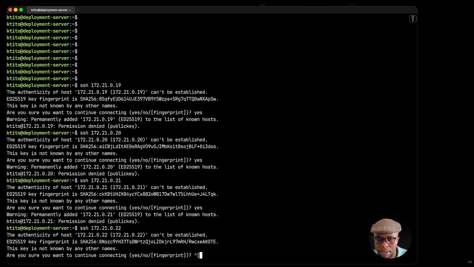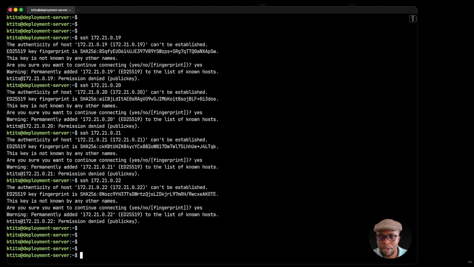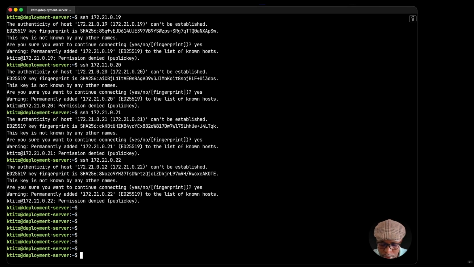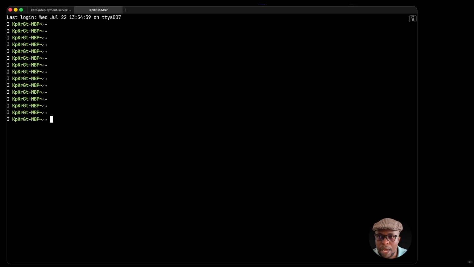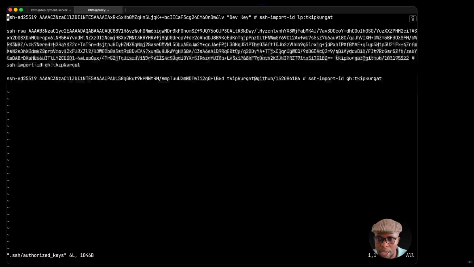Because all these servers have been configured in a way that they allow connection only with authorized SSH keys. Password authentication is disabled. So I'm going to log in from my machine here and see what we have right now. Let's start with the proxy, .19, and I'm logged in. I open the .ssh authorized_keys file.